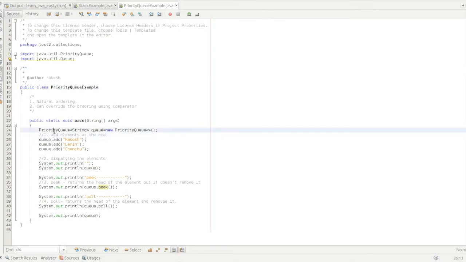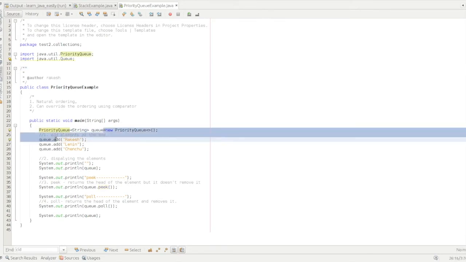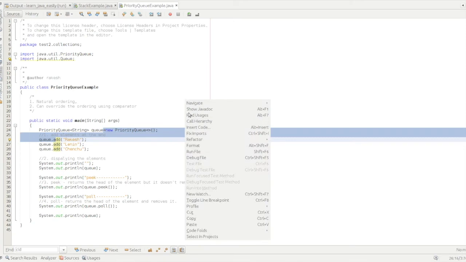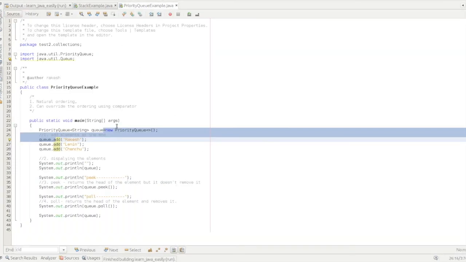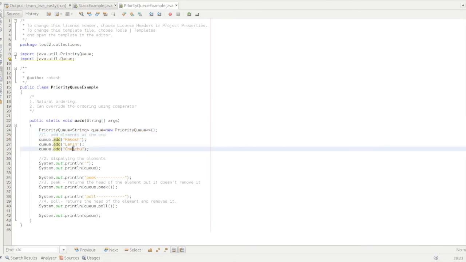So what we have done is we have created an object of PriorityQueue and then we added Rakesh, Denny and Chenchu. Suppose you run this program, you would see it print Chenchu, Rakesh, Denny. The reason here is that Chenchu comes first in alphabetical order, then Rakesh, and then Denny.